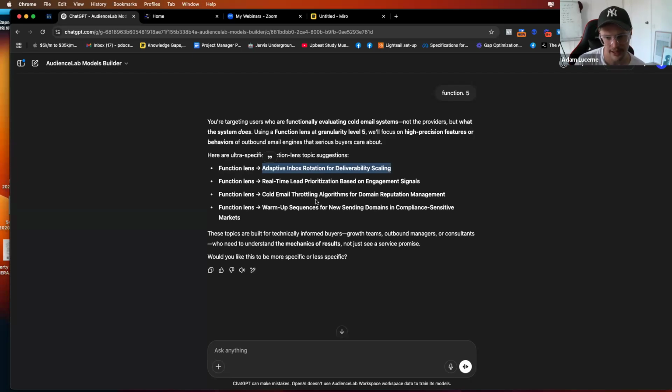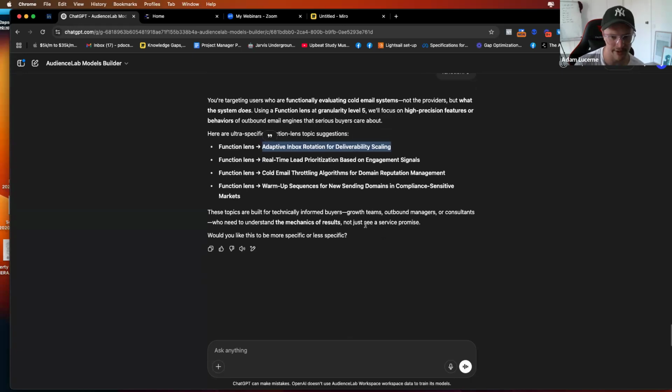So for an example, if I put agencies in there, because I'm worried we're not going to target anyone that's agencies, that's going to confuse the model. We're focusing just on the function. If we're looking at all the people that are doing adaptive inbox rotation for deliverability scaling, and that's the content they're researching, we're going to then add agency after that model's built. And then we're going to be able to find the agencies that are looking for that. People that are looking for that are going to be high intent, as opposed to someone just banging around for cold email.